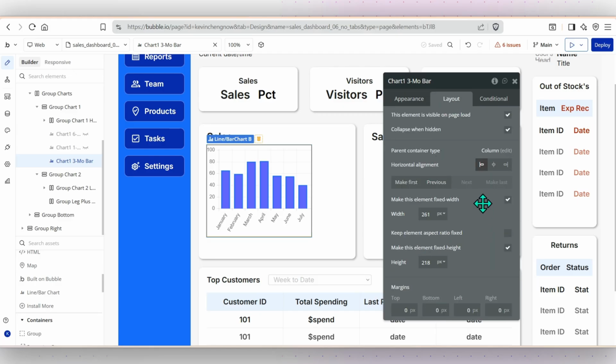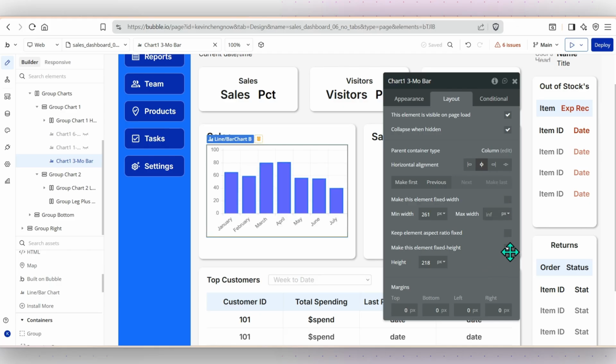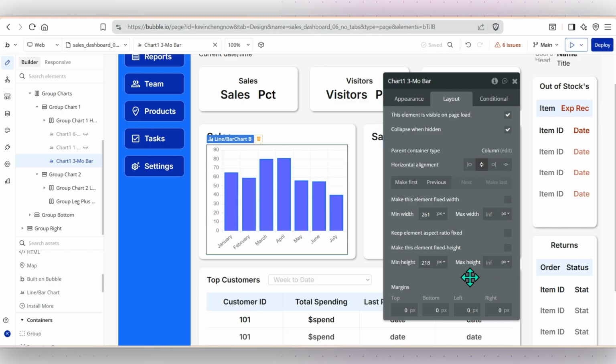So we're in a column container, and so for the horizontal alignment, I just want the graph to be centered. Now the last thing to do is adjust the size of the chart. And here you can just play around with the sizing of it. I'm going to uncheck fixed amount, fixed height, fixed width. We don't want that. And I know from playing around with this graph that it fits nicely when I have the minimum height at 260.